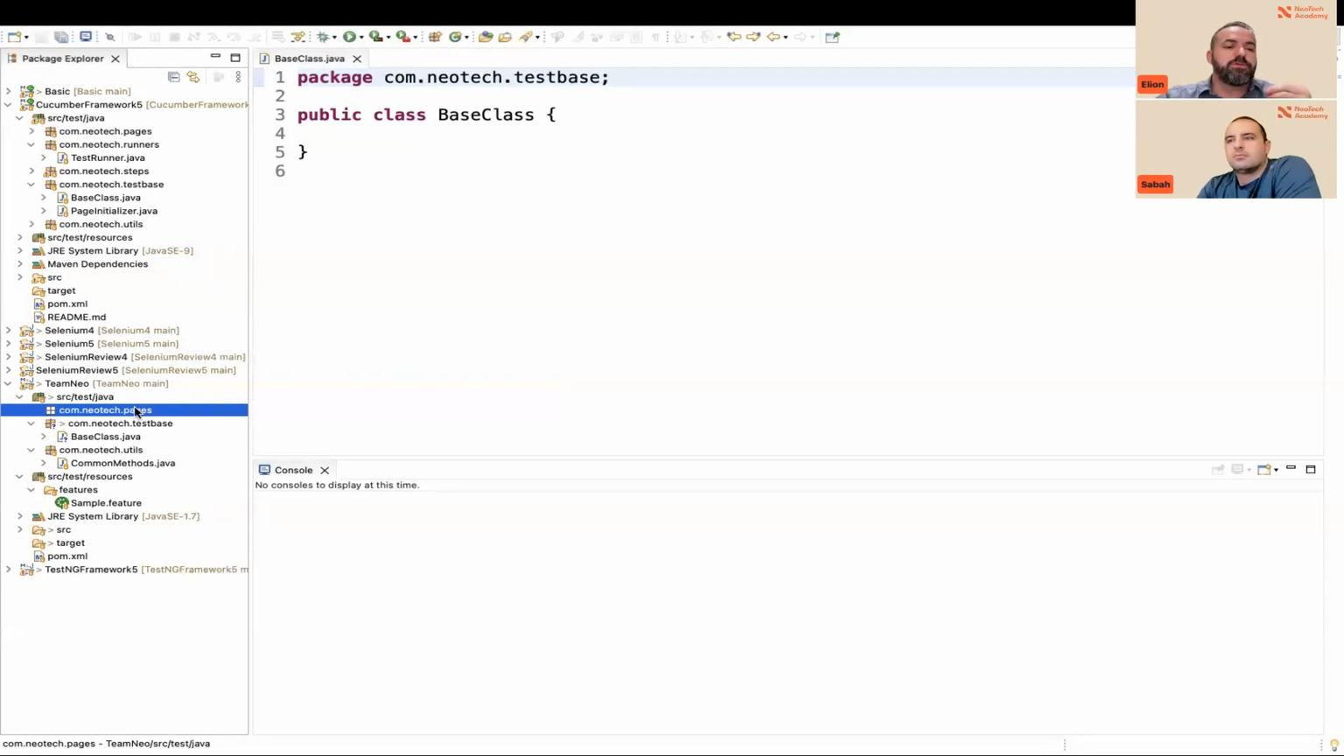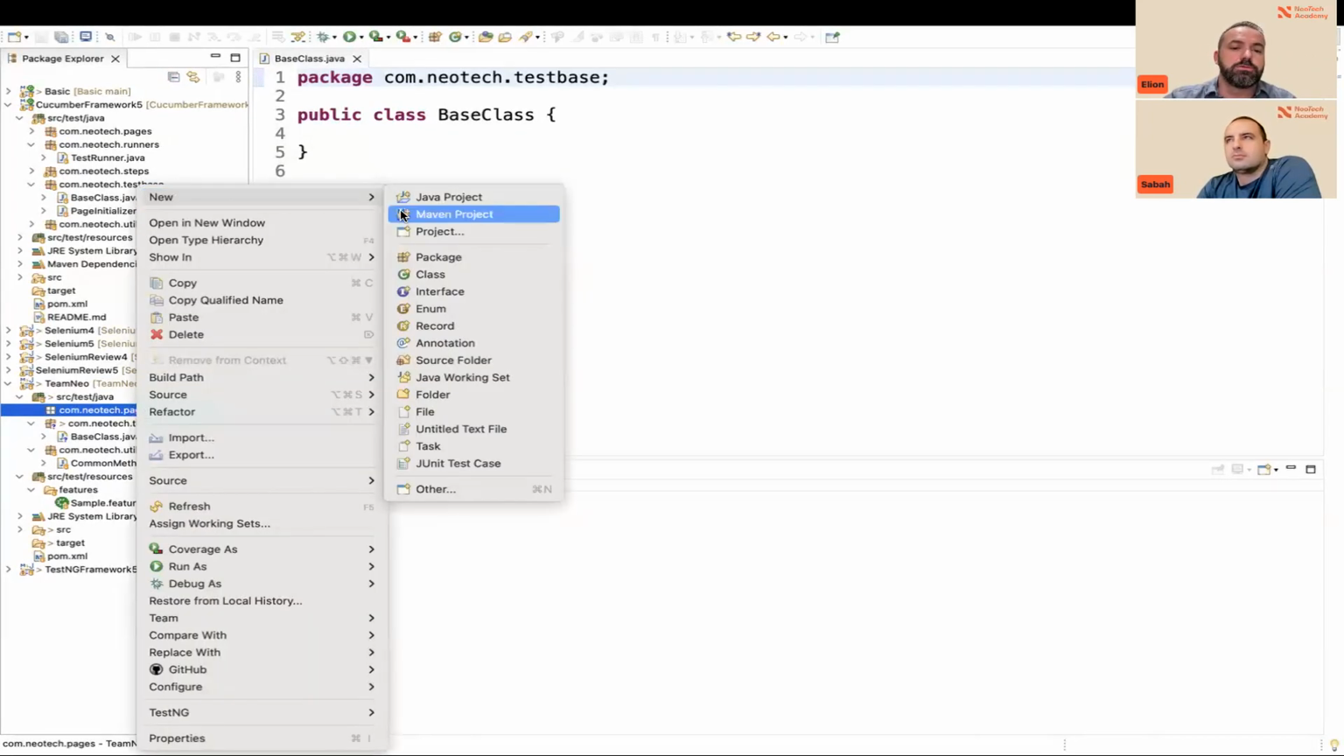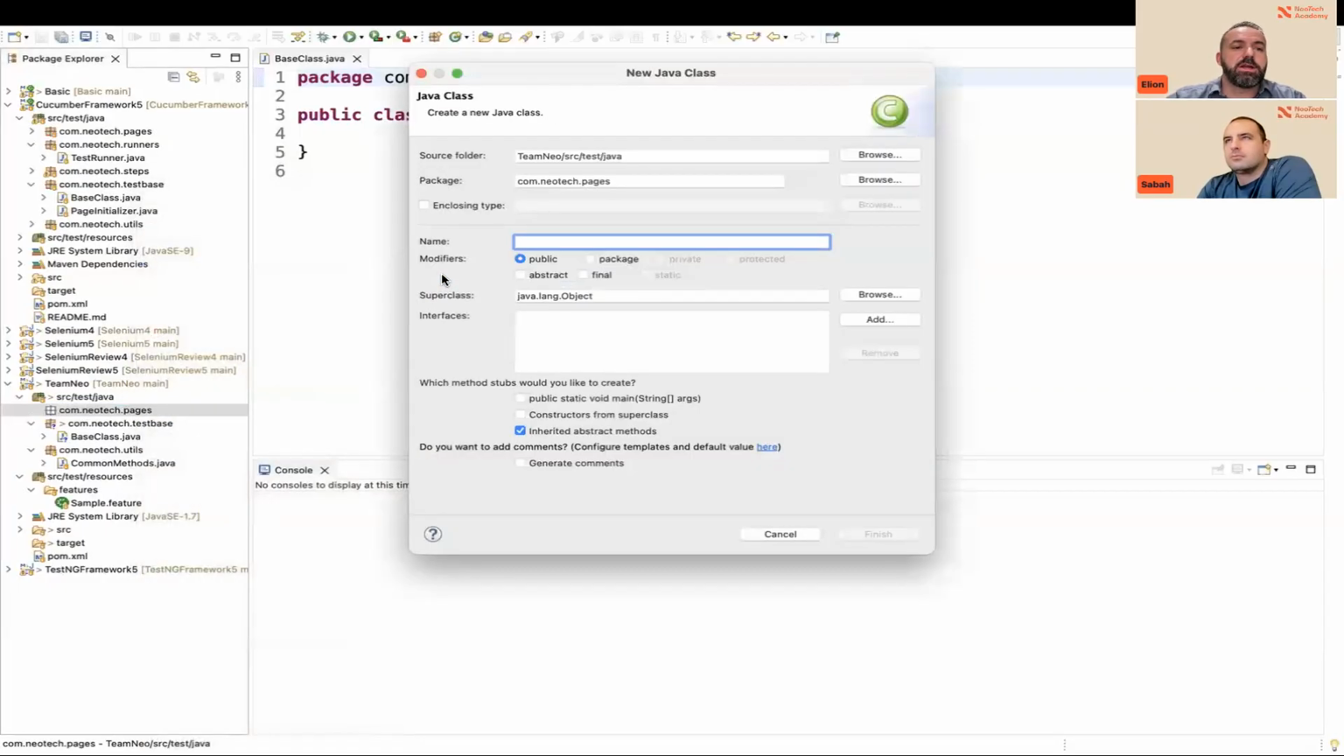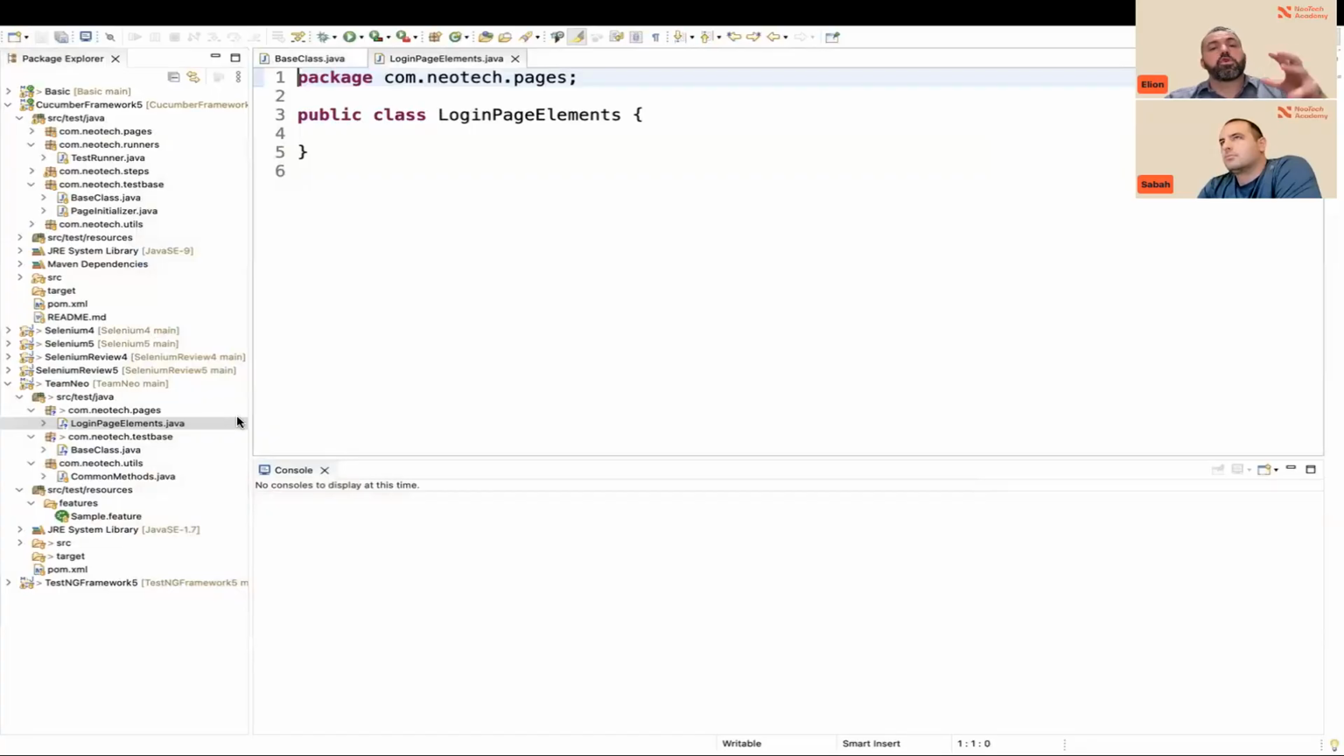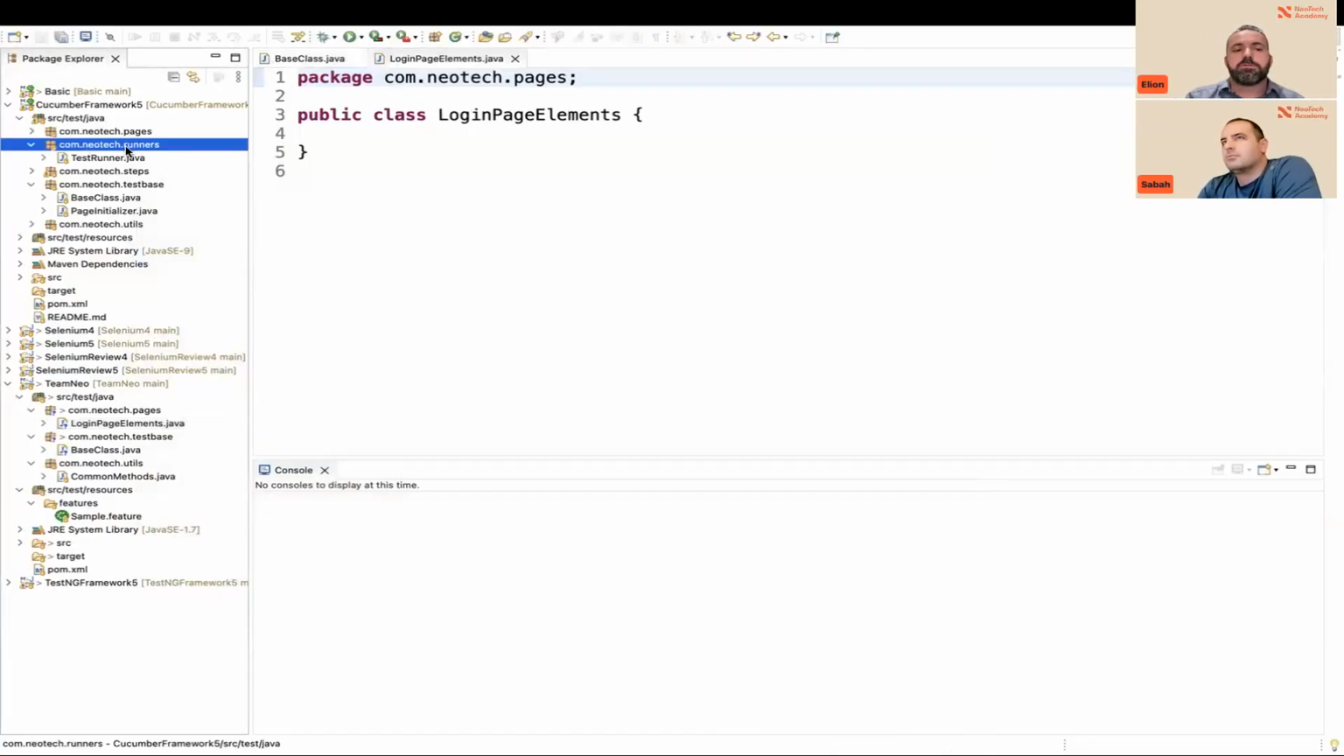That's why it's good for you to work together to have the login page here, right? So new class, let's say here you're going to use login page elements. And then inside this class here, of course, you'll need to locate the elements of the login page. And the same thing you're going to do for the runners, right? So you'll need the runner class, which you'll use for running the tests there.